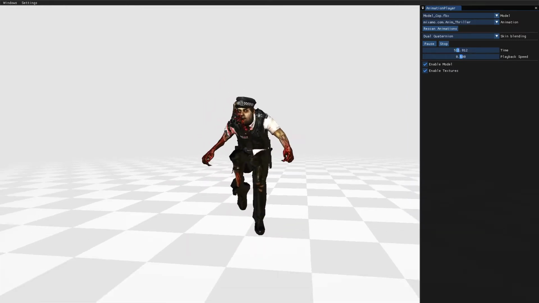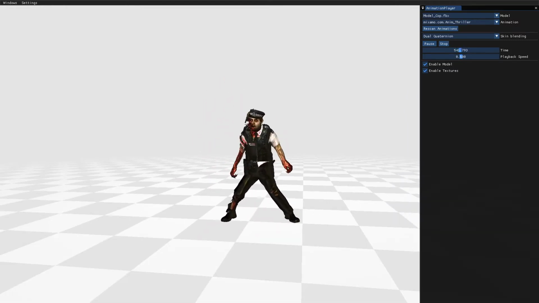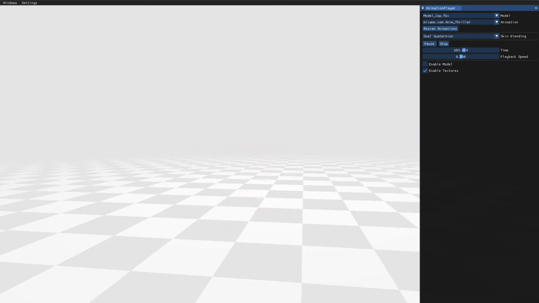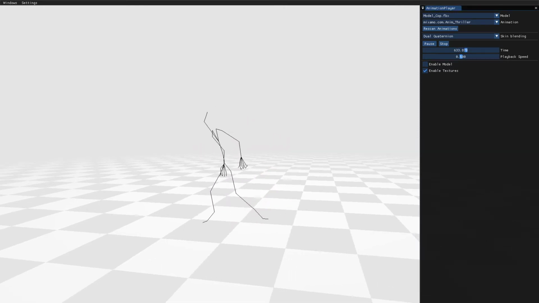If on the other hand you're more into dancing skeletons, then we can do the opposite. We can turn the model off and we can turn on the rendering of the armature, and now you see we just have the bones of the model doing the thriller dance.